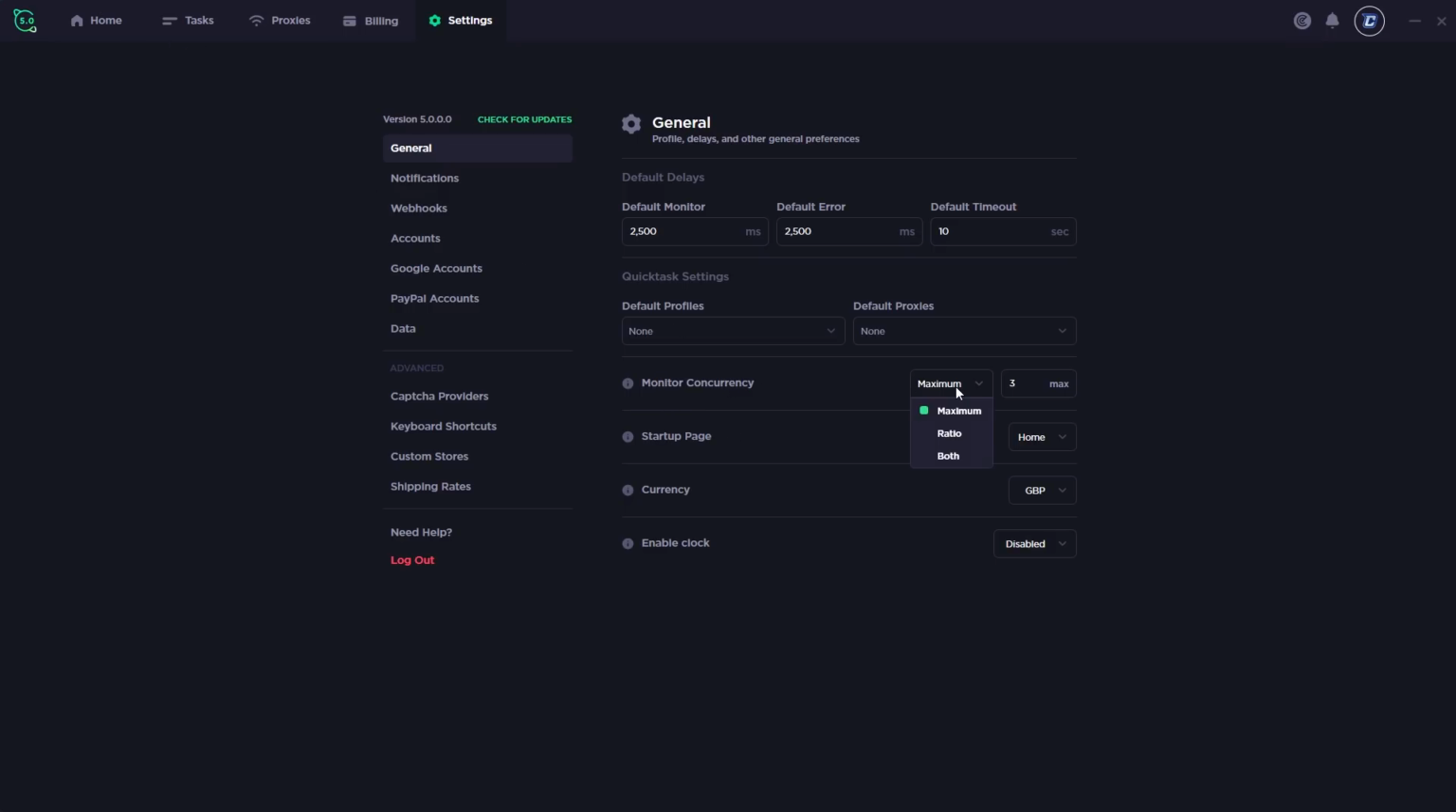Then you have the monitor currency. You can go ahead and set this up if you wish. You have maximum, ratio, or both, and you can set the max. Then for the startup page, you have home or tasks. So obviously that is the startup page when you go ahead and start up the bot. For your currency, I'm on Great British Pounds. That is because I'm from the UK, so I'm going to keep it as that, but these are the currencies available, and you can enable the clock as well. So we enable this. We have 12 hour, as you guys can see, and we also have 24 hour, and that is based on your local computer time.